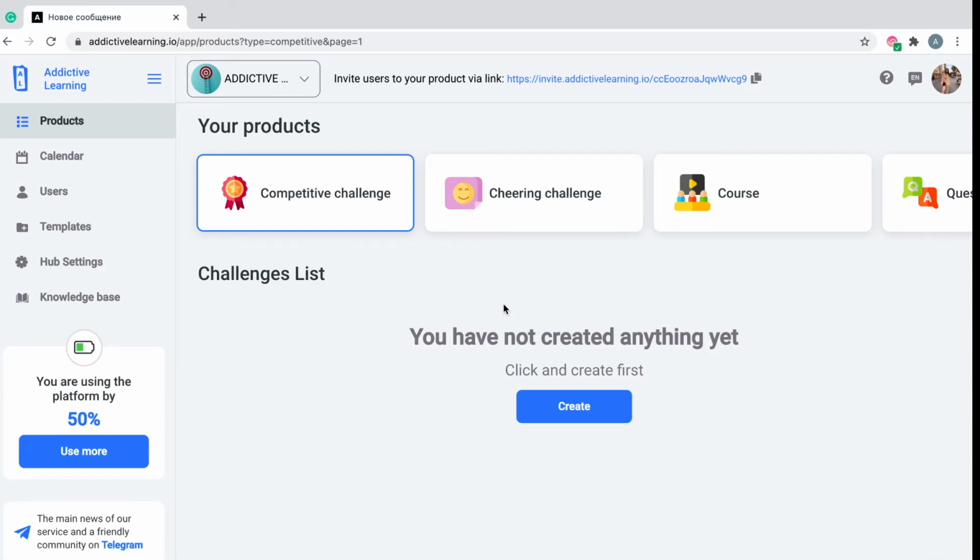Every day, on the Addictive Learning platform, you create one or several tasks with educational content that are only available for 24 hours. During this time, learners should complete the task and post the results in stories. In the Addictive Learning app, they will have the stories like in Instagram, where they have to post the photos or videos of how they completed their tasks.